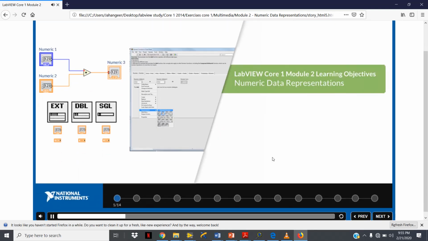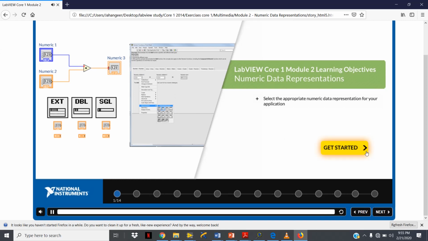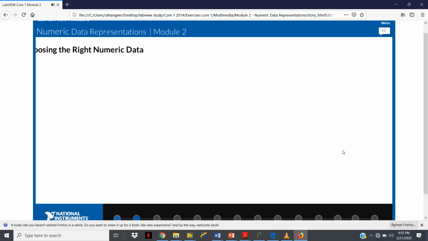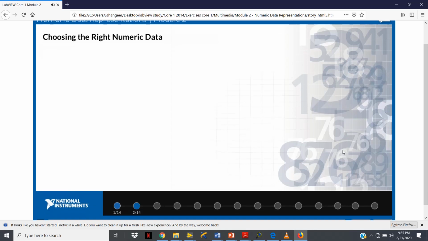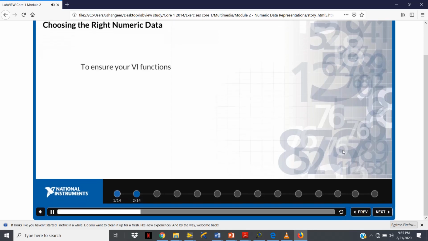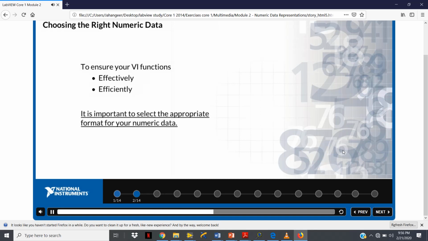After completing this module, Numeric Data Representations, you will be able to select the appropriate numeric data representation for your application. Yes, it is very important that you select the correct numeric data representation for your application and your condition. Your requirements for numeric data will vary depending upon your application. To ensure that your VI functions effectively and efficiently, it is important to select the appropriate format for your numeric data. In LabVIEW, we call these formats representations.